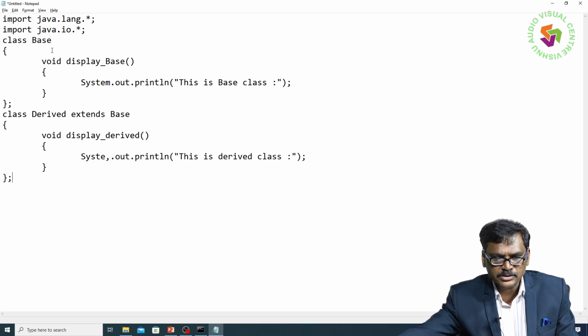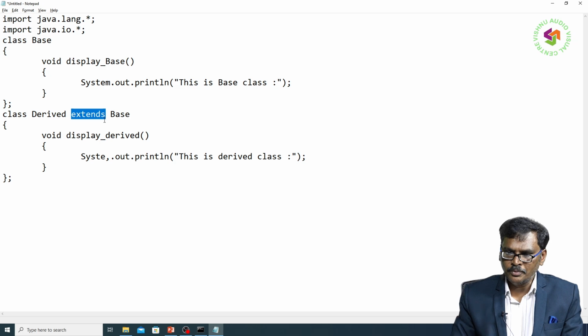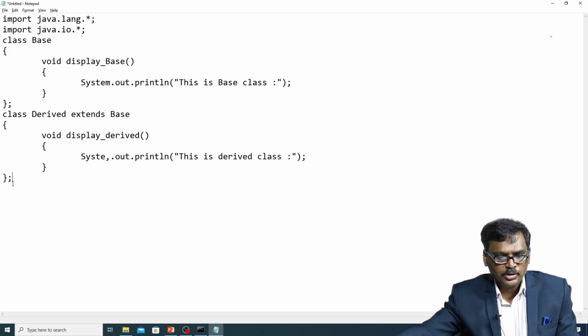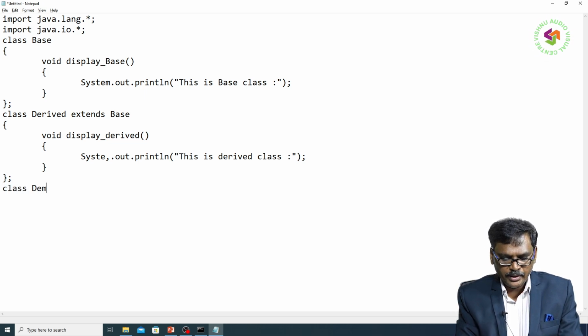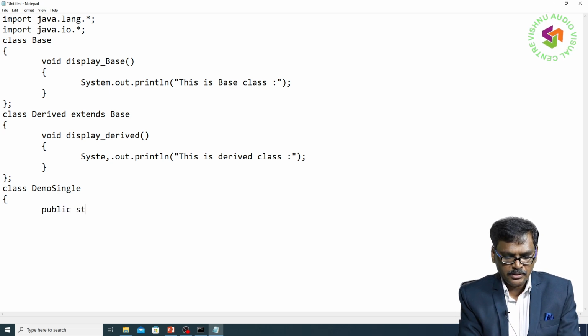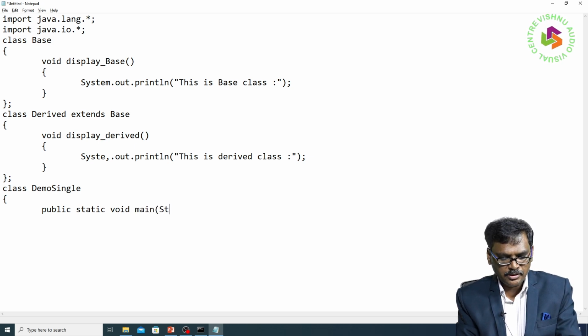I will access whatever properties are in the base class, just acquiring them into the derived class with the help of the extends keyword. Extends is a keyword. All the keywords must be in lowercase. Don't forget that. So that is the implementation class. Class is a keyword followed by demo single, so the class name is single inheritance. That's why demo single. So public static void main string args.